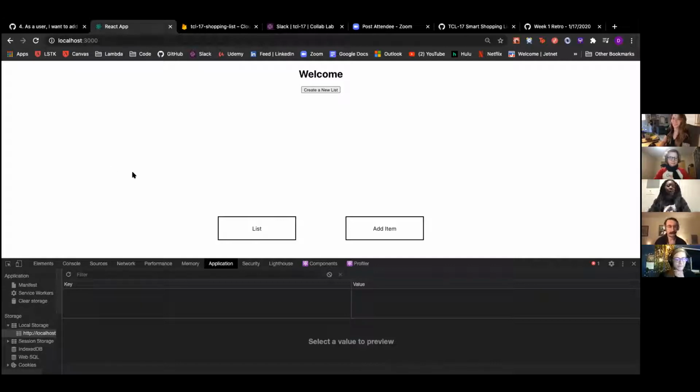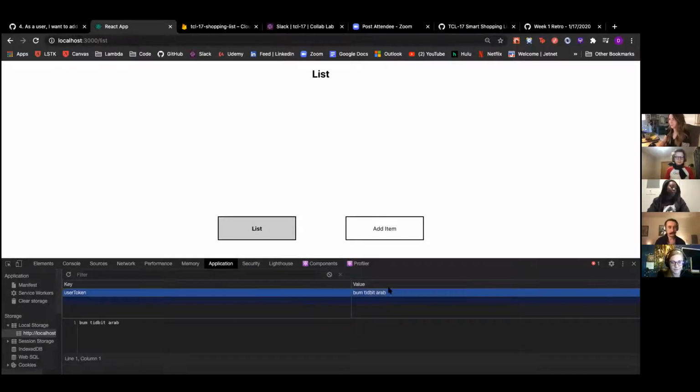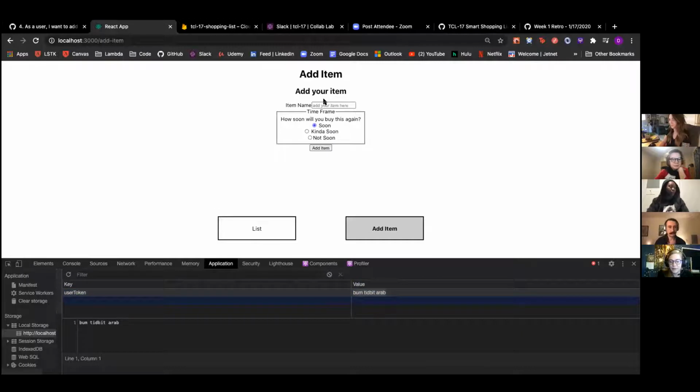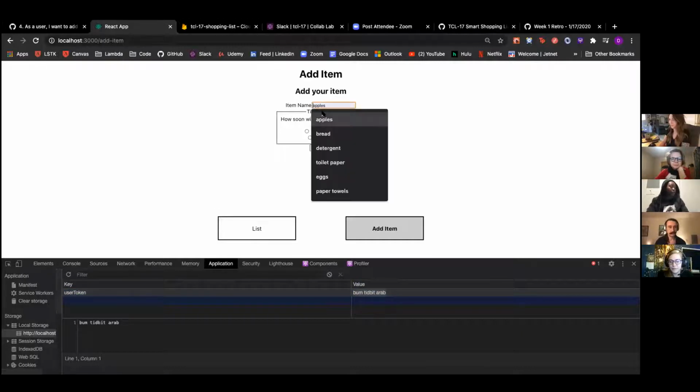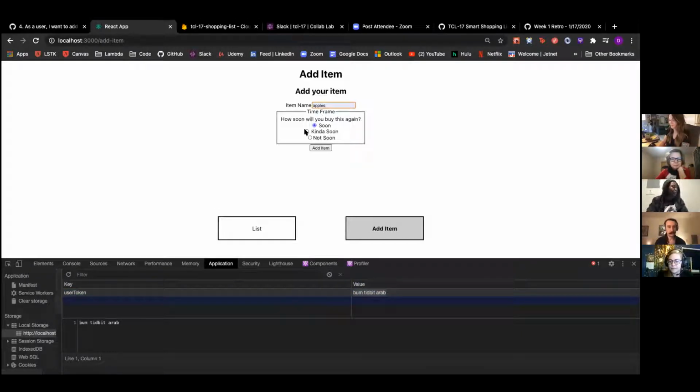So Viet and Brittany, they were the ones who came up with grabbing the token. And so as you can see, if you don't have a token, then you're on the home page, the welcome list, and then you can create a list, and then you automatically get this token. And so from here, your list is empty. You can go to add item. And this is where you can choose to add your first item.